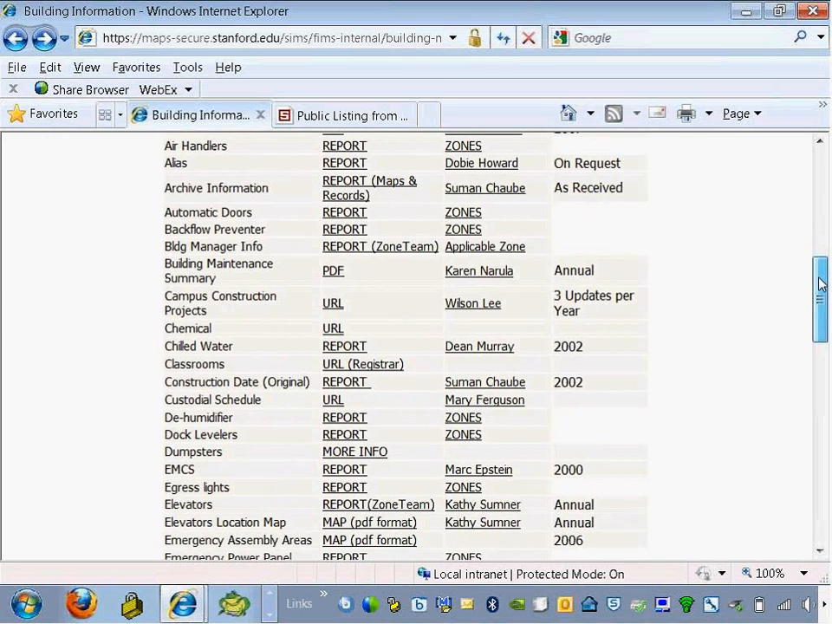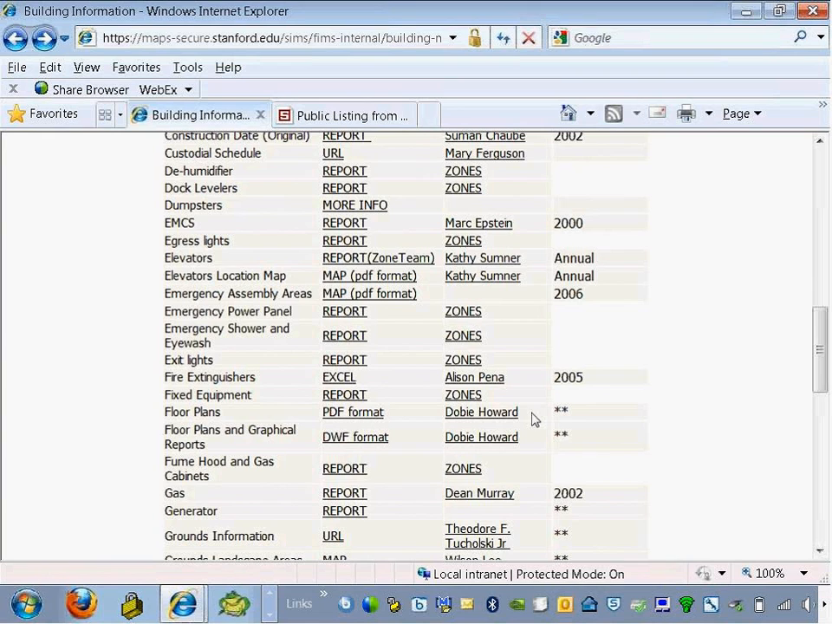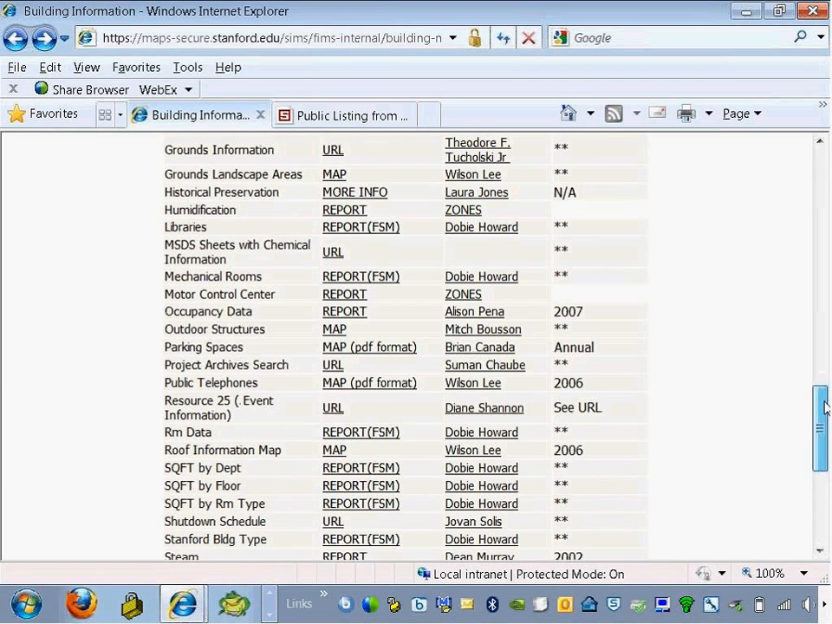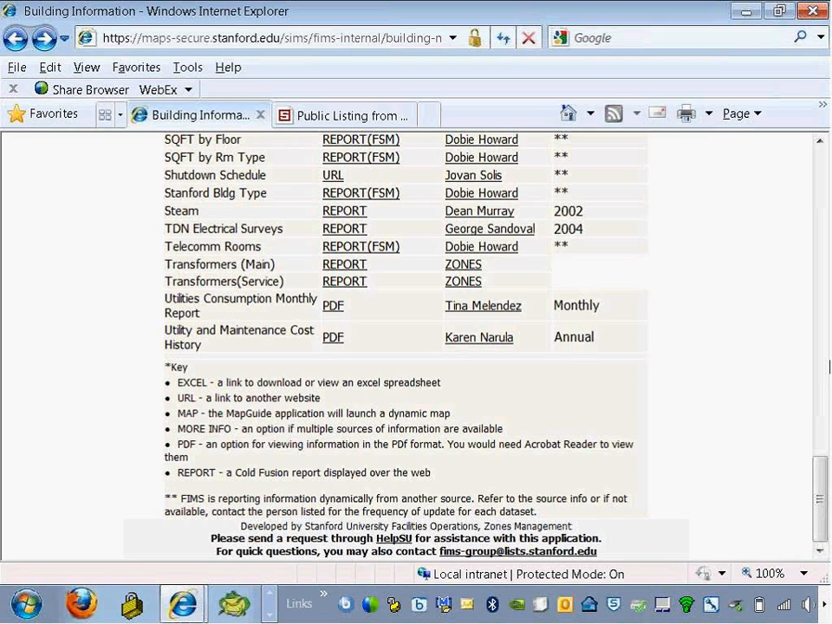You can get building manager info, emergency points, telecommunication rooms if you needed that. If there's anything that you find that you need or would like to have frequently, and it's not on here, you could just send us an email and let us know. We can see if we can get that information and pop it up here as an attribute.